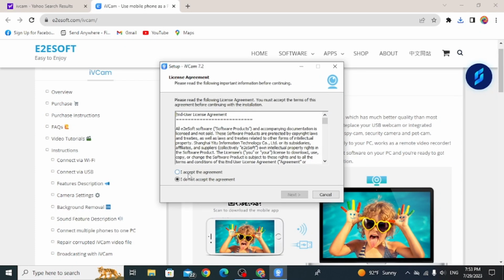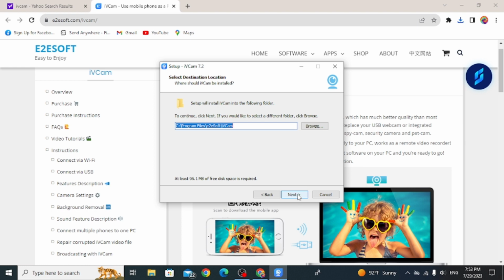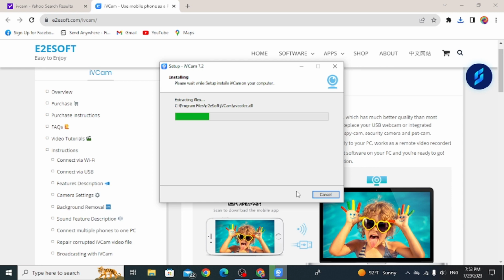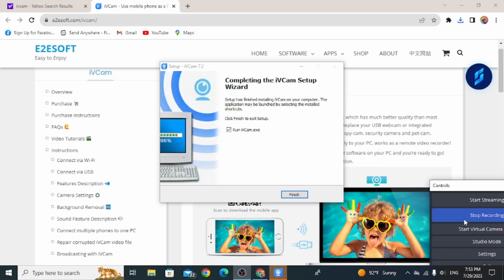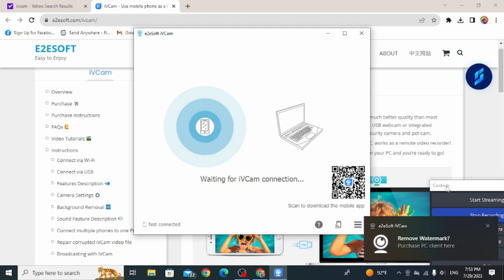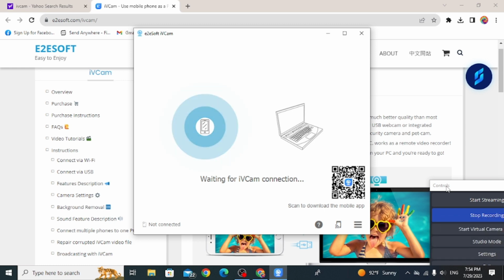After it's downloaded, click yes. English, okay. I do accept the license, terms and agreement, and install. Once the installation is complete, click finish, and then you can connect your USB cable from your computer to your iPhone.